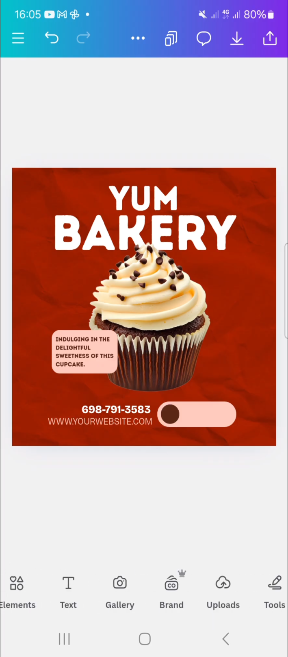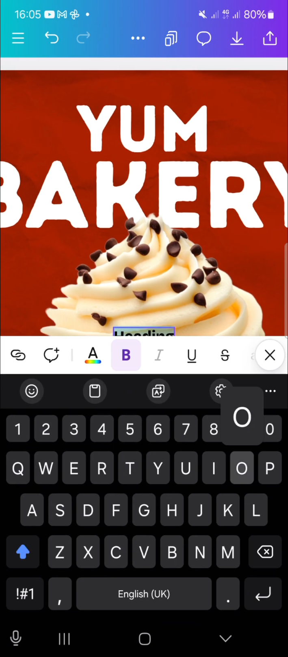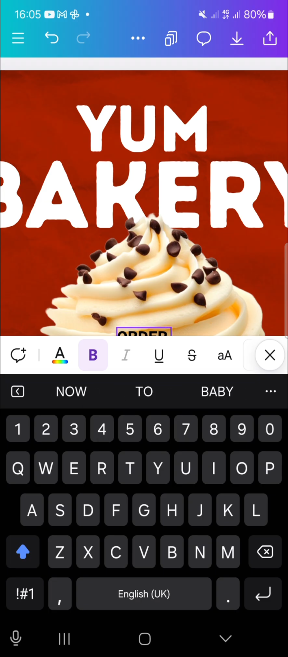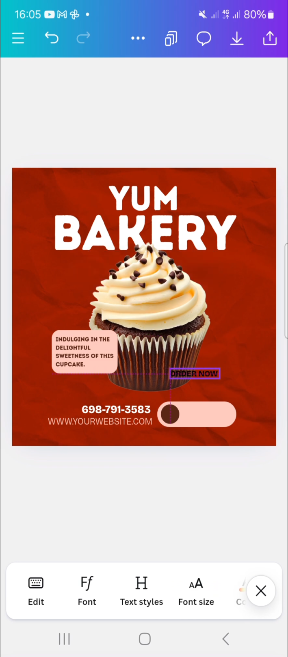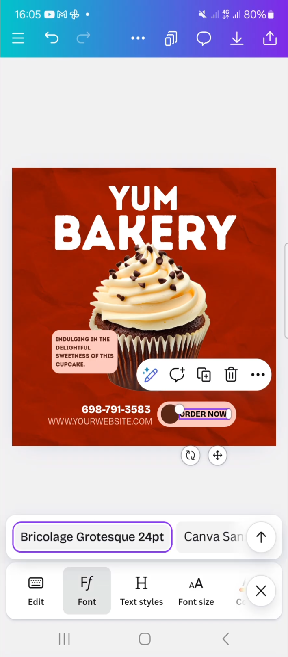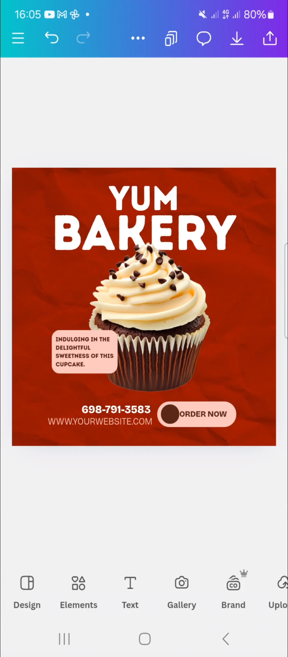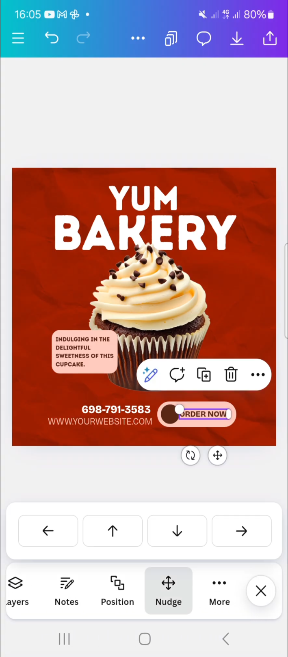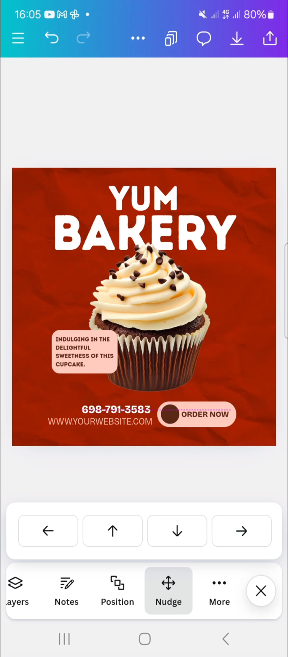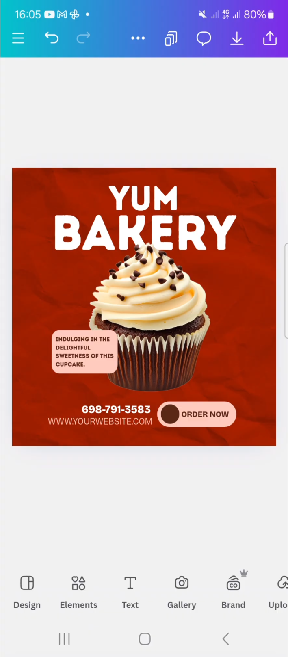Then we are going to type in order now. So we go to our text, pick heading, and then we type order now. So this order now is going to be also a dark brown. Let's pick a dark brown color. This dark brown is okay. And let's use our nudge tool to position it well. Okay, this is okay.